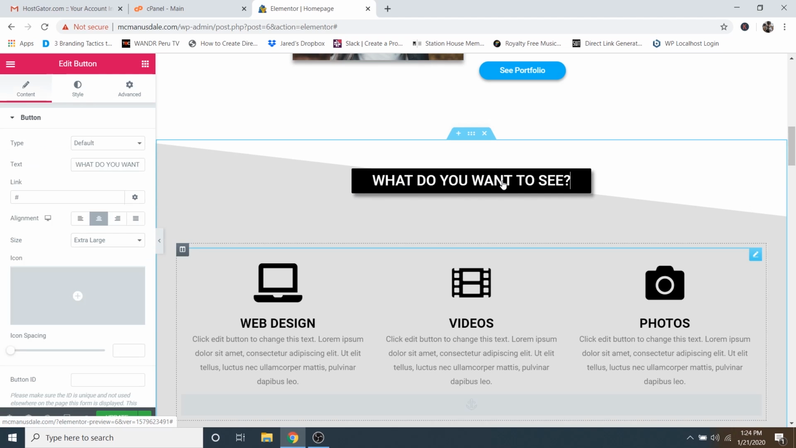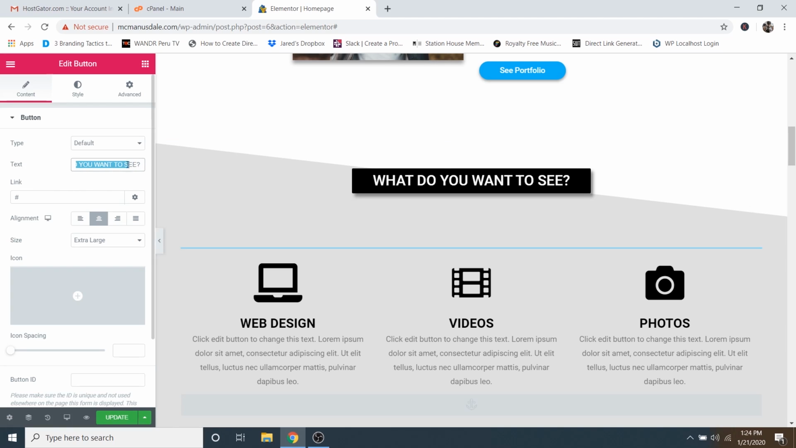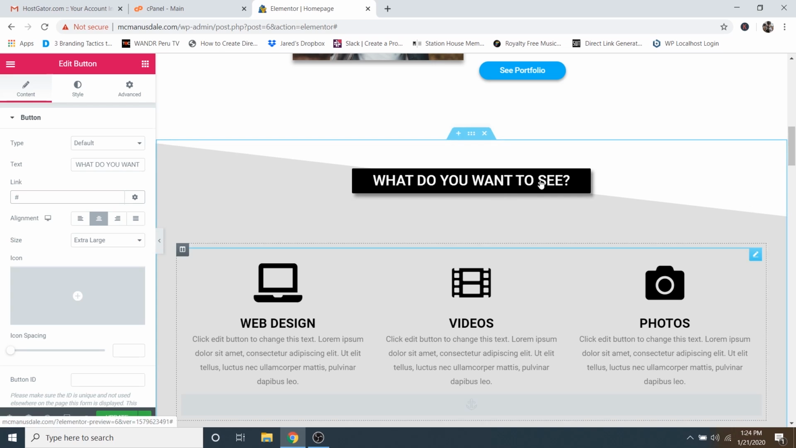So if you just click on it, you can edit the text over here. So what do you want to see? I've got written in the button text. The link is going to nothing, it's just hashtag nothing. And it's set to extra large. And of course, if you want to move these around, as you can see, there's no blue box that comes up around it. That's because the margin is set really high. So when I hover over it, the actual widget is down here. It's this little blue line that goes all the way across.